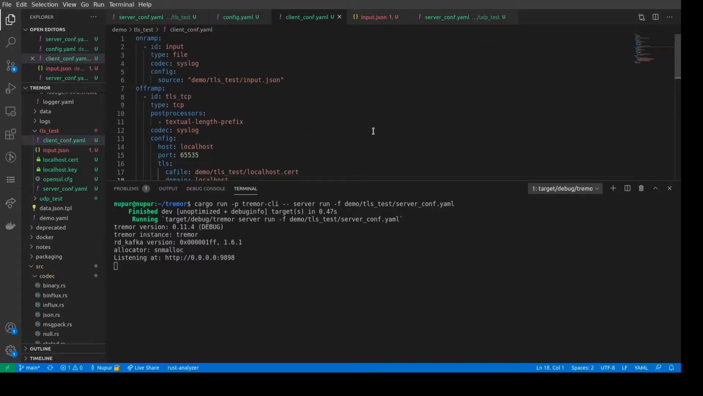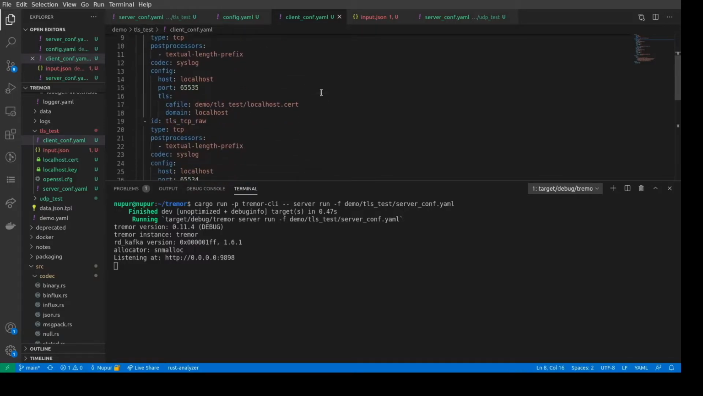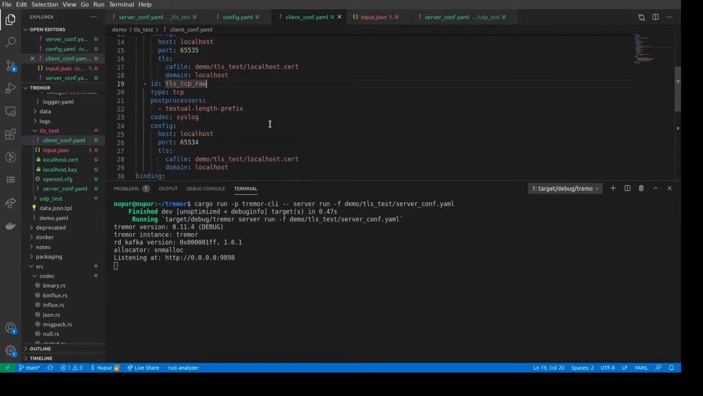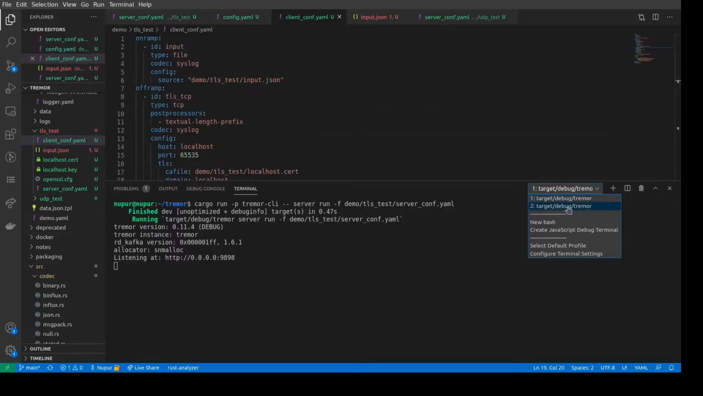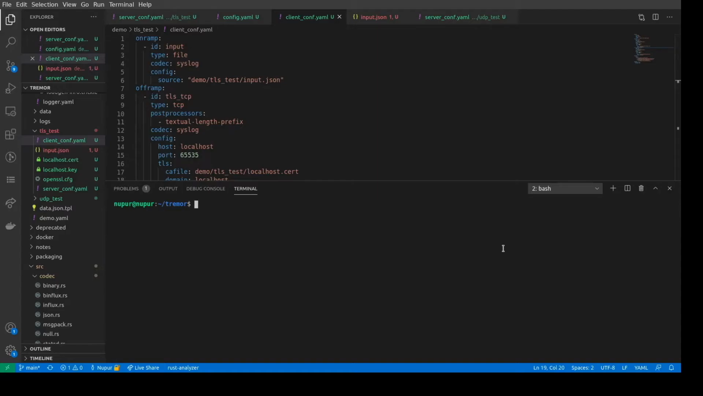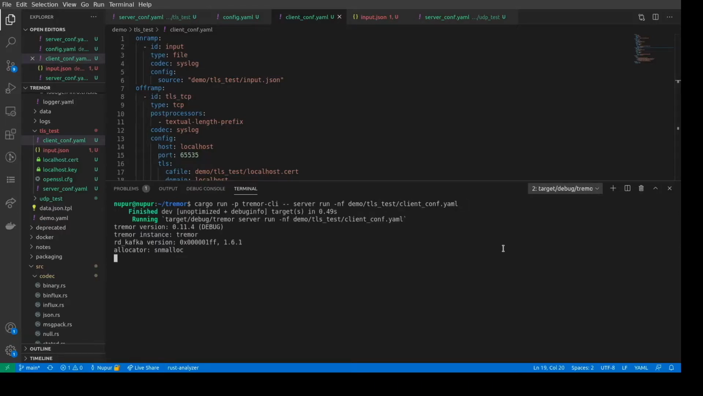So this is a config file for the TLS client. As earlier, it will also send the same data defined in the input.json, and in the TLS config we have defined the CA file and domain. Also, it is necessary to define the post processors here. Codec will be syslog. So let's start this client. Yeah, so the client started and it must have sent the message to the server. Let's peek at the server side.